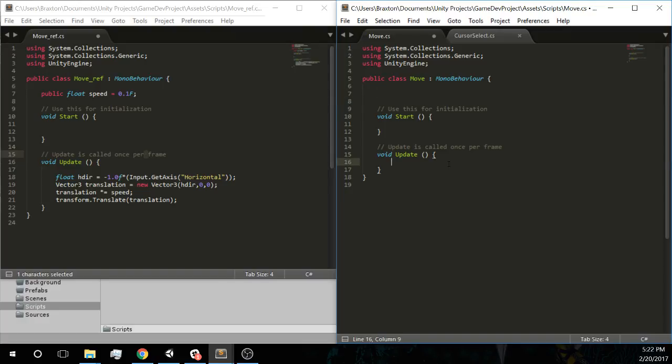Okay, so you probably want them to move, which we can do right now. Go into update and start typing. You'll make a float and call it horizontal direction, or whatever you want to call it. Set that equal to Input.GetAxis. I can explain what that is as I start doing this. Make sure you semicolon that out, otherwise it will error.